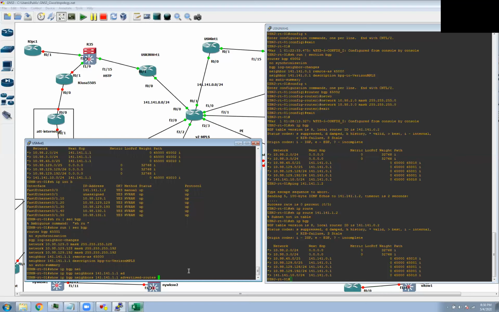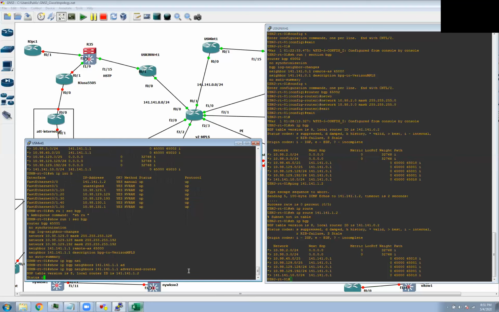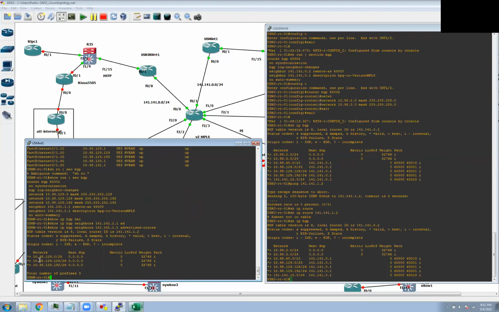So this command is telling you, I want to knock to my MPLS neighbor, the Verizon router, and say, hey, what I advertise to you. So this is the command. When I hit enter, I see, oh, okay, I only have three networks advertised to my neighbor. That's why I don't see the 141. I don't see this network being advertised. You follow? Yeah. Okay, so that is how you do the BGP troubleshooting.